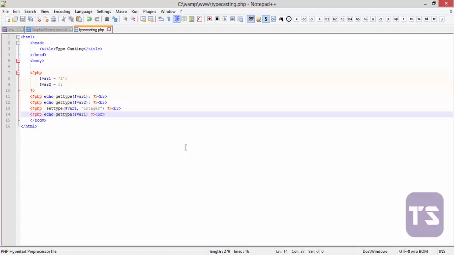Okay, so in the next video we're going to look at another very important thing called constants. Constants are very important in programming. But till then, go through this one, understand how it works. I'll see you in the next video.